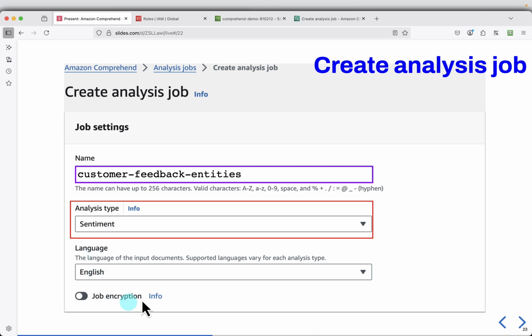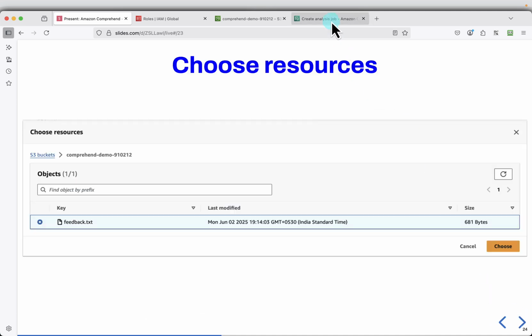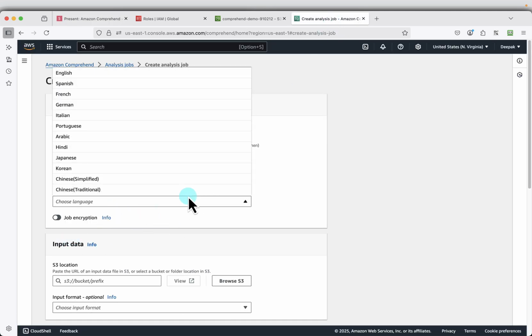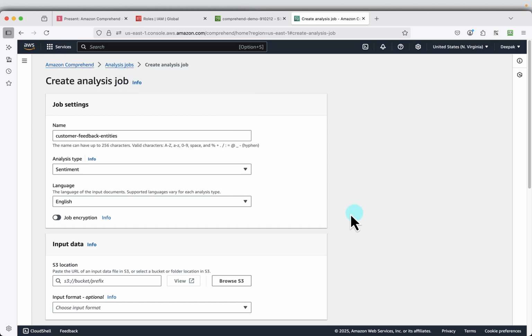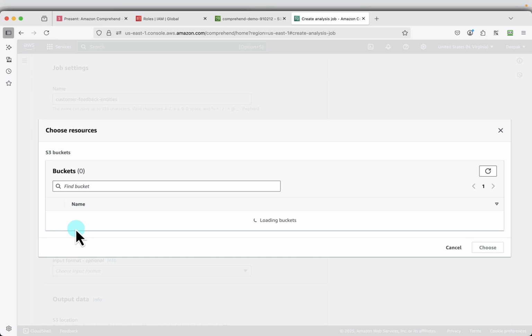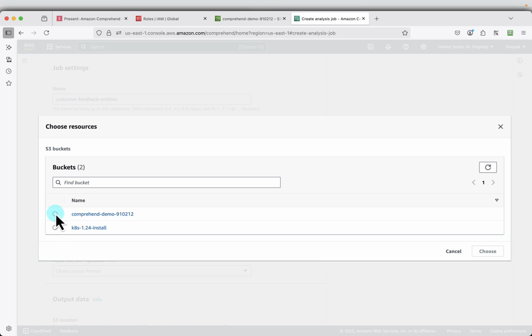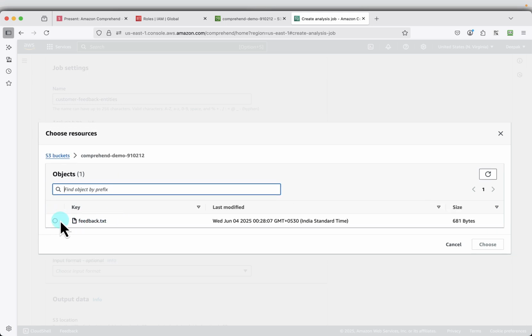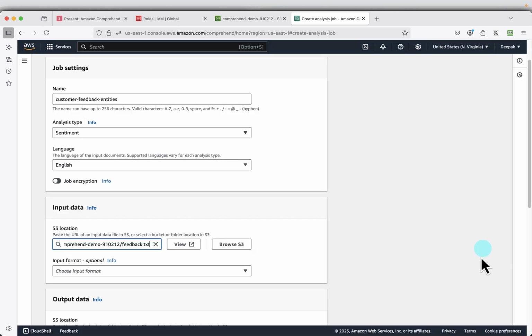And language, English, and job encryption is the default setting. So I'll just keep the default setting and provide the language of the text. And then I have to say where the input data is. So browse S3 and go to the folder and select the file and click on choose.